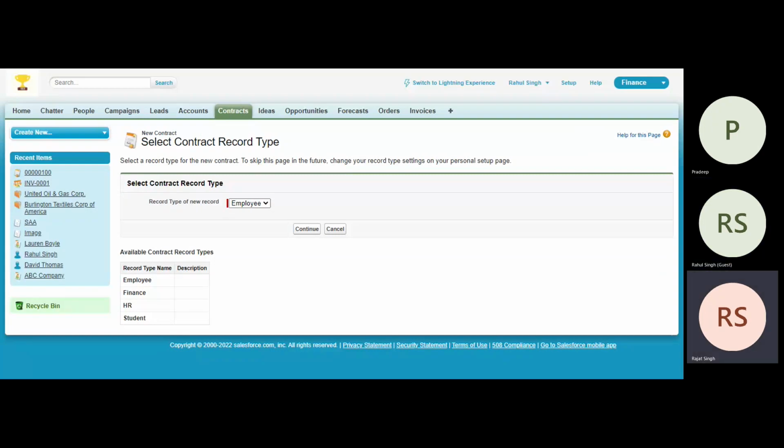So you see, Rahul, you have logged in as a system administrator. So as a system administrator, you have access to four kinds of records: employee, finance, HR, and student. So you can create four different kinds of records on the contract. You can create four different kinds of contract. This is what the idea behind the record type is.